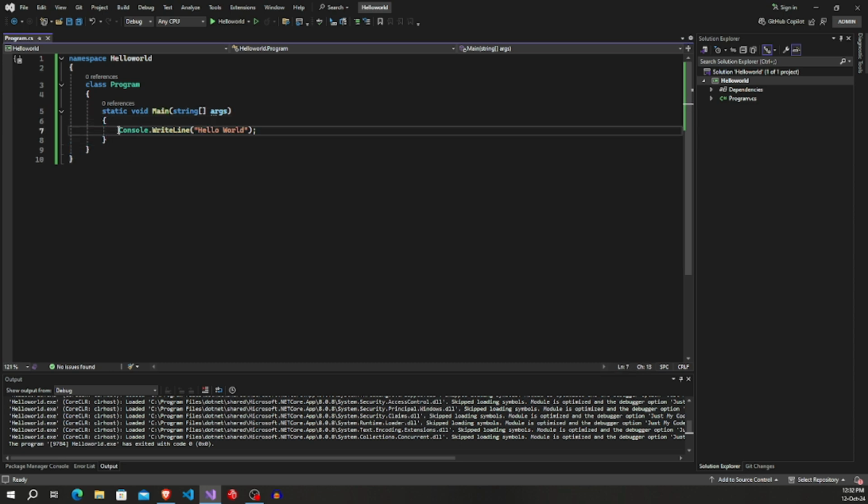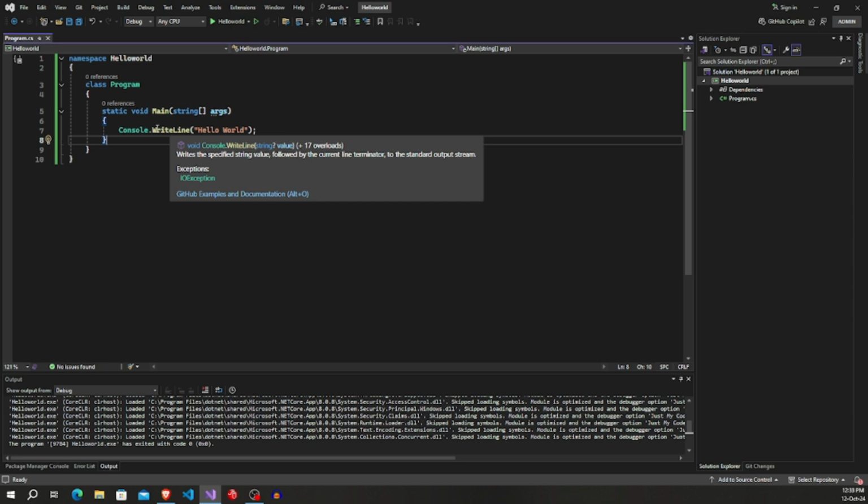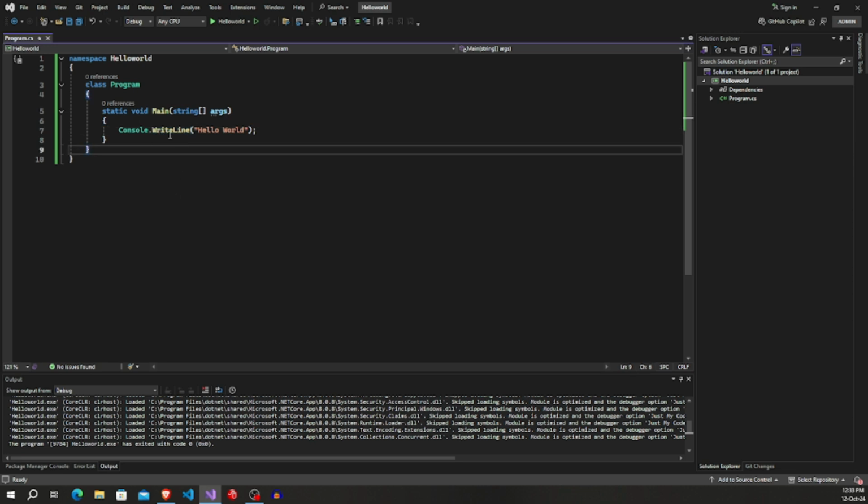Inside we have written console.writeLine. This console is a class. In the class we have the method writeLine. This method is used for printing the hello world. So this is the simple first program of C# where we have printed hello world.